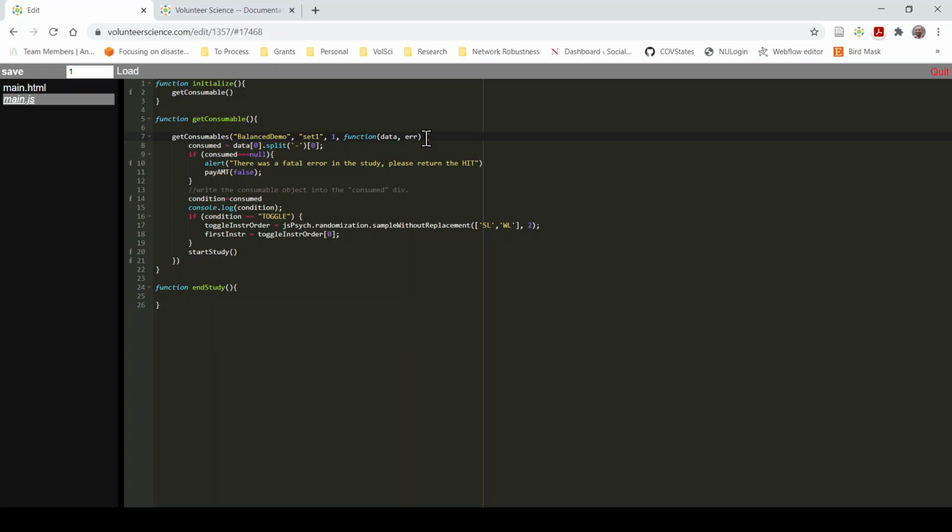Okay, so the get consumable, same thing, balance demo, set1. This is the callback function. So when I get a consumable back from this get consumables function, which is a Volunteer Science function, it's going to give me back data. I don't need to split it. There's no cleaning involved here. It'll come back as a list. So if I do 10, it'll come back as a list of 10. Right now it's just a list of 1 because I asked for 1. So I'm going to get the first item, which is the 0th item in JavaScript. JavaScript starts its counting at 0.